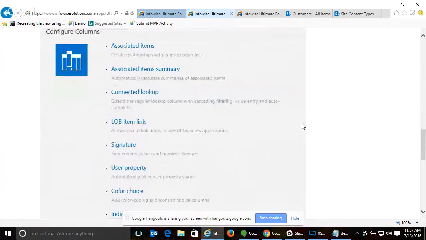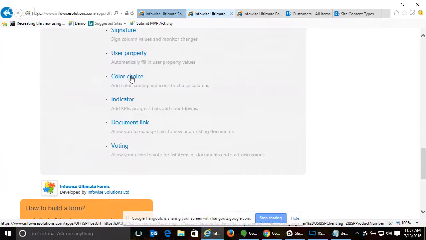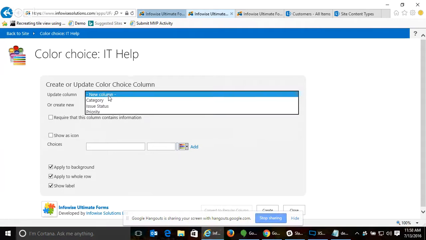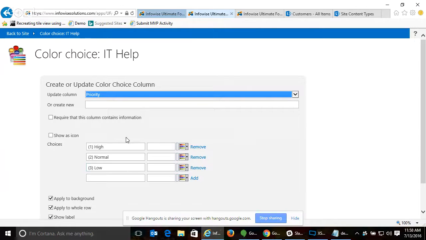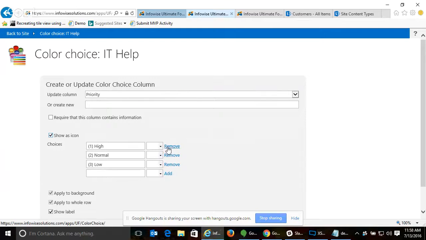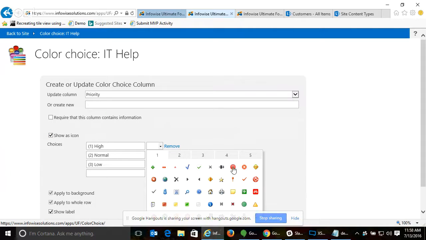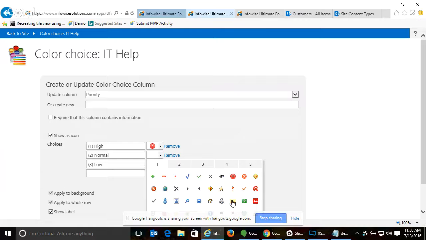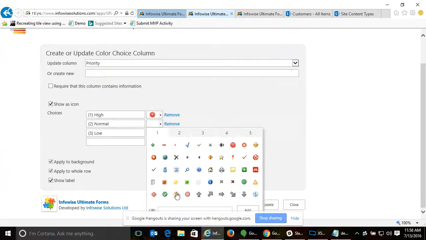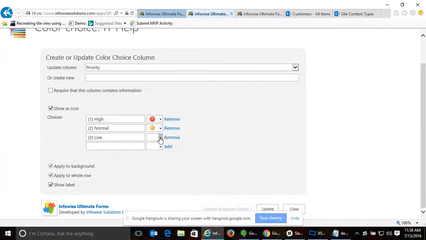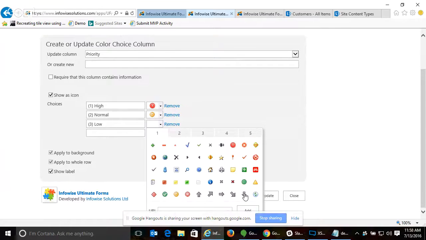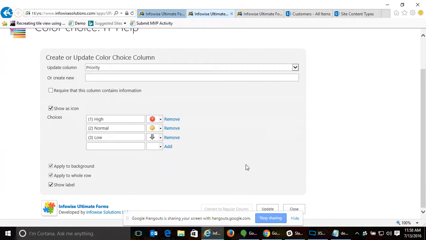Okay. Color choice. So I'm going to pick my priority as what I'm going to do for my color choices. And then I can choose to show it as an icon, like that, high, normal, whatever, low would be like a down arrow or something. Yeah, there we go. That's good enough. And then apply to background, apply to whole row, show the label, and go.